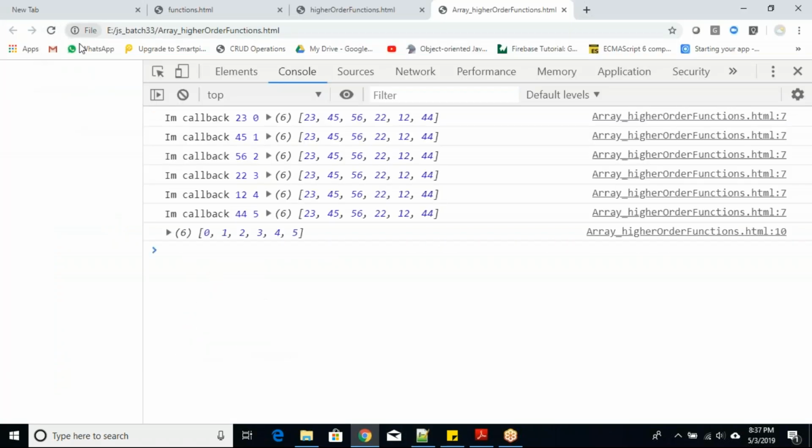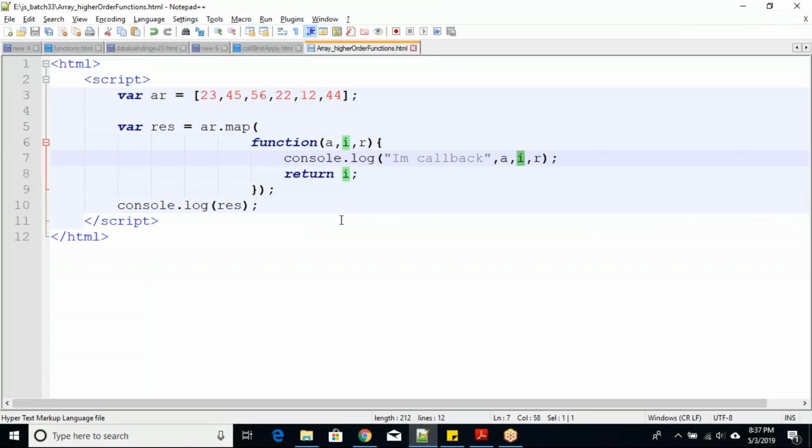Nitish, are you able to follow this or not? Okay. So here you can see 0, 1, 2, 3, 4, 5, right? All those indexes will be stored in one particular array and that will be stored back in res.